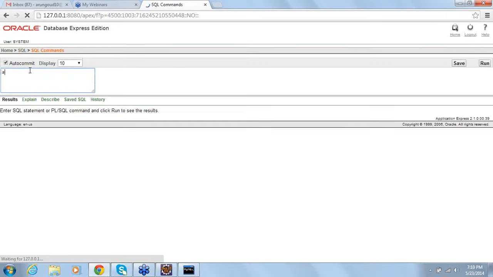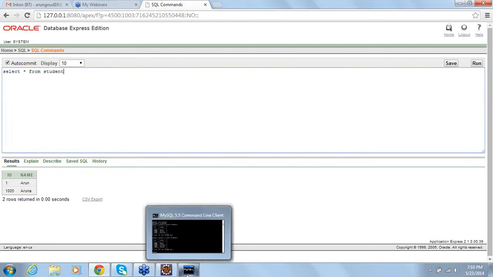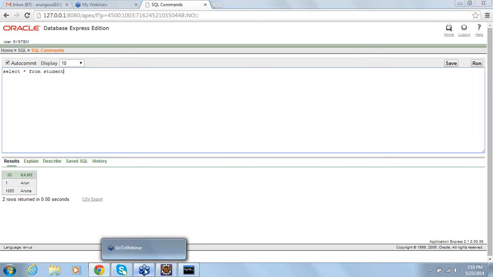Then you can write your command, whatever command you want to write. Select star from, and you have a run button. You see the output down. That's it, right? Okay, yeah, thank you, Arun.